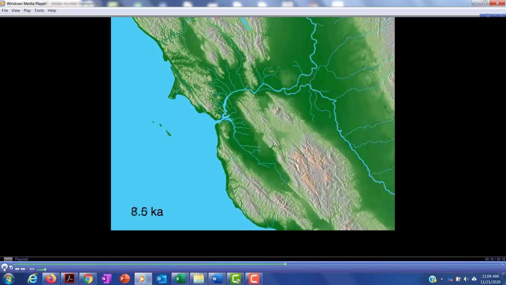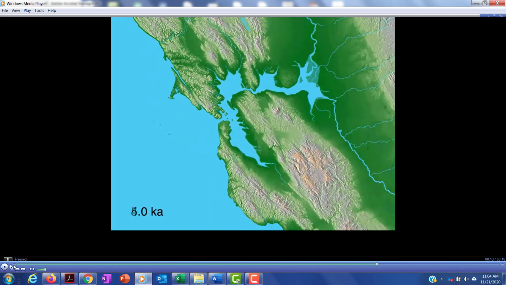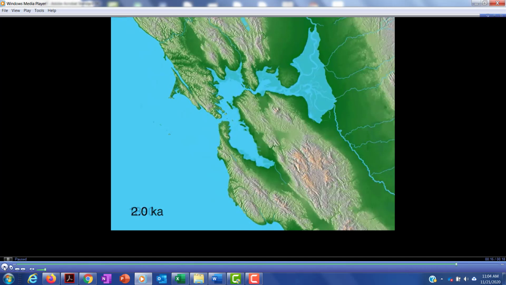And first, San Francisco Bay forms here as the sea level rises. Now San Francisco Bay forms, but there's very little elevation difference between the delta region and the sea level in San Francisco Bay. So really, the bay formed at about the same time that the delta formed. And about 2,000 years ago, you had just a giant inland fresh water body, or brackish water body.